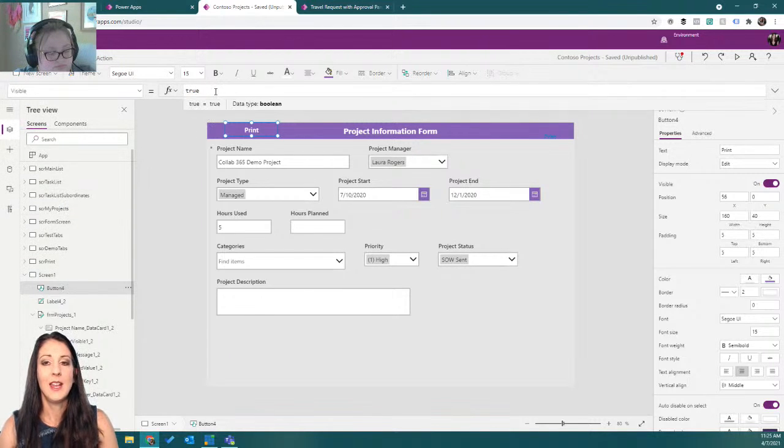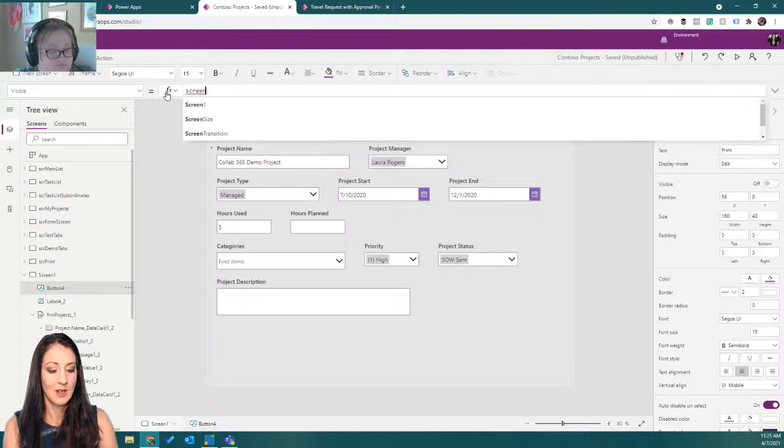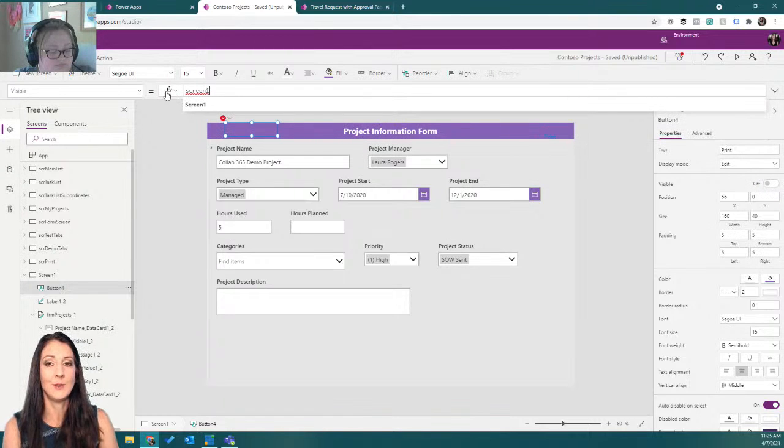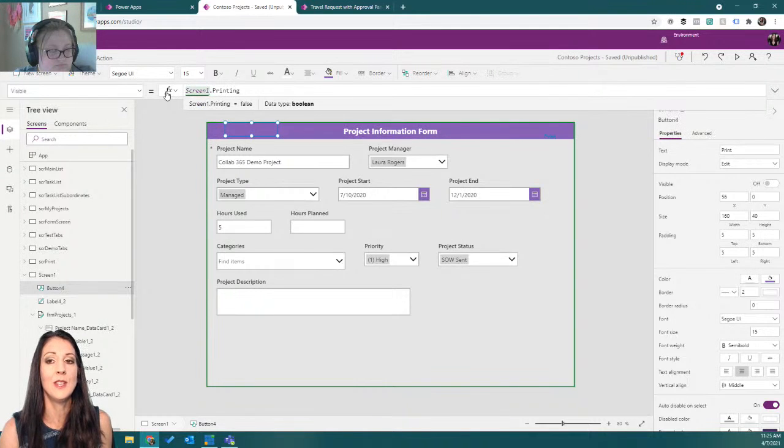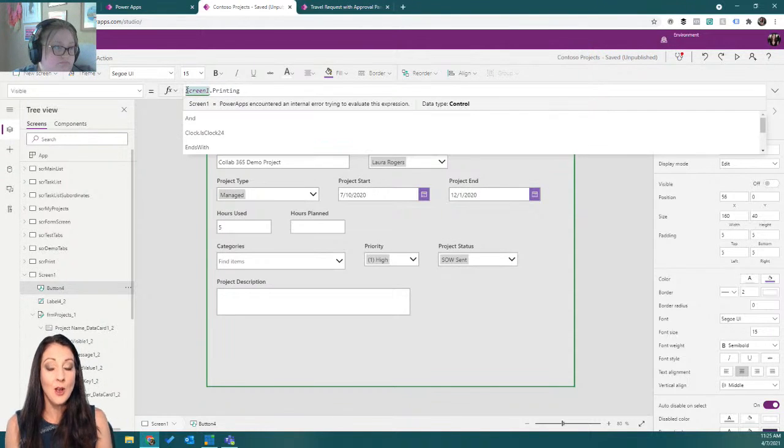It is the name of the screen you're on. In this case, my screen is just Screen1. That's that brand new one that I created as we were talking. Dot, and then Printing is the very first thing that shows there. So this is a Boolean. Is Screen1 currently printing, yes or no?